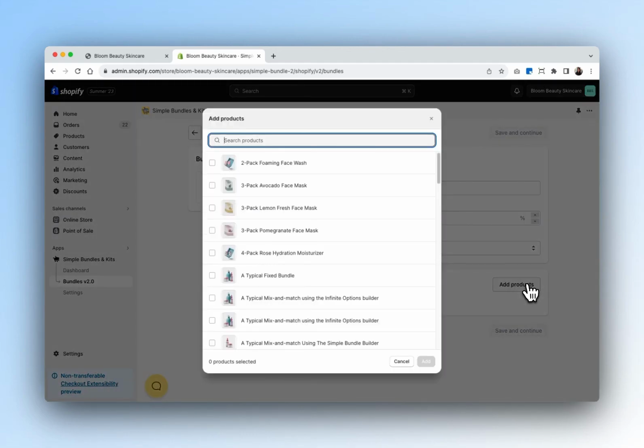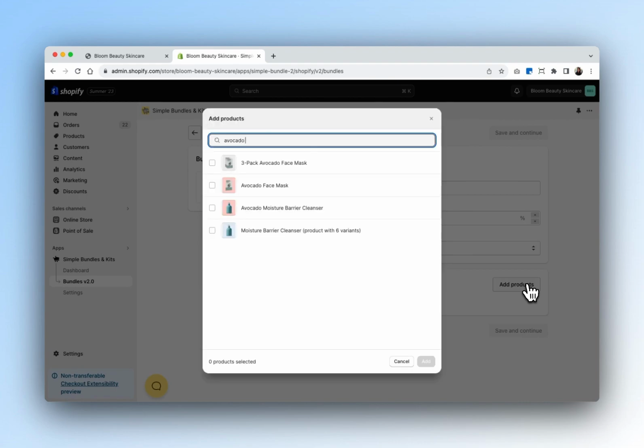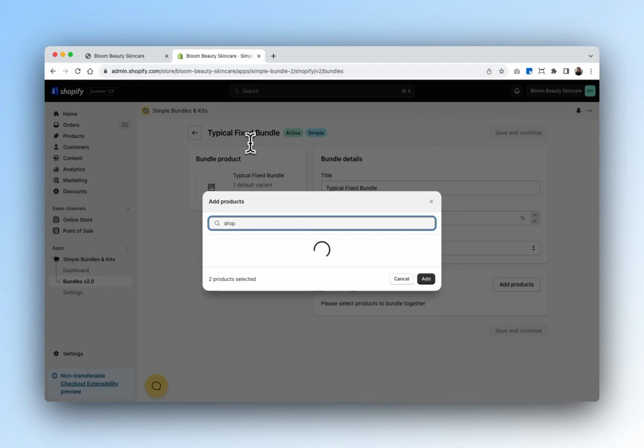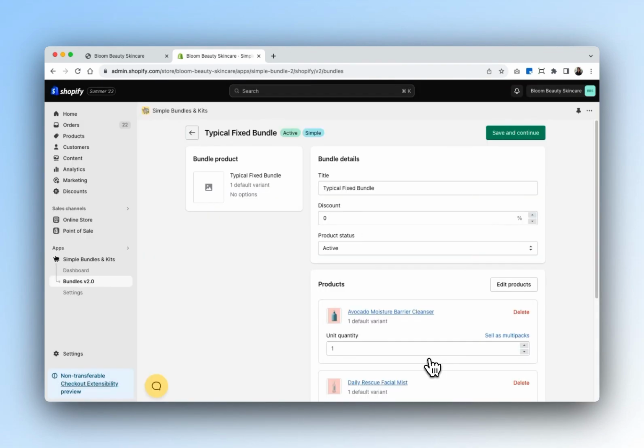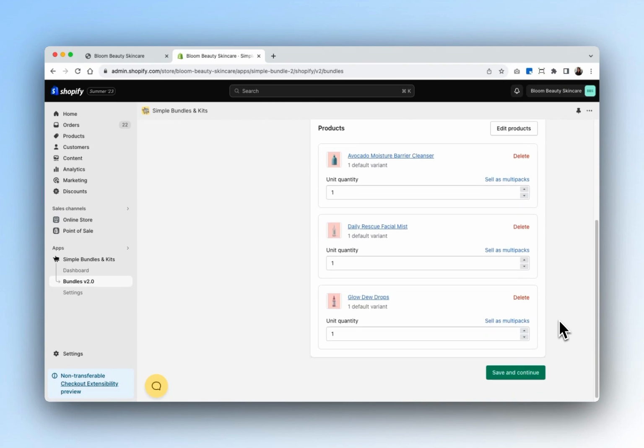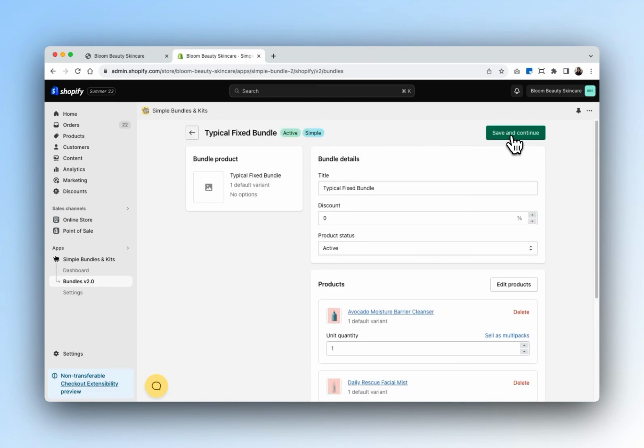So within our bundle, we have the avocado cleanser. We also have the facial mist. And then lastly, we have our dewdrops. So I can add all 3 products. It looks like everything is done, so we're going to click Save and Continue.